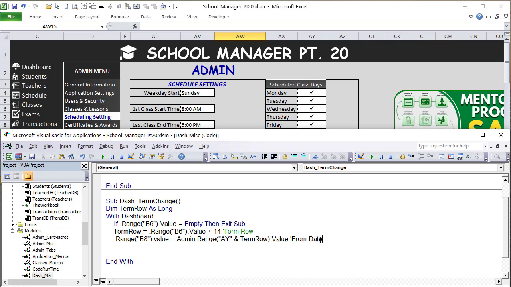We can copy that and just update that to the to date and change it to B9, change it to AZ. So here, updating that, now copy that, and then bring it over here. So B9, which is our to date, is going to be equal from AZ in the term row, and that's going to be our to date. So that's all we have to do. Then we just assign that macro there. And all right, perfect. So that's going to be it.